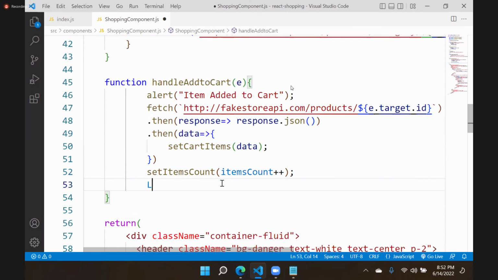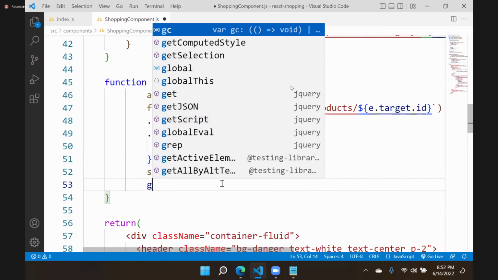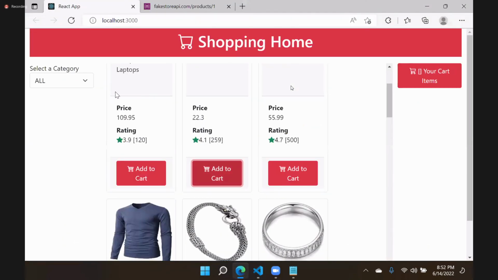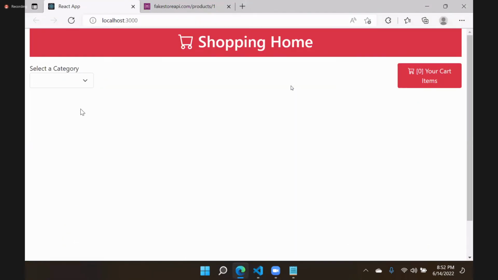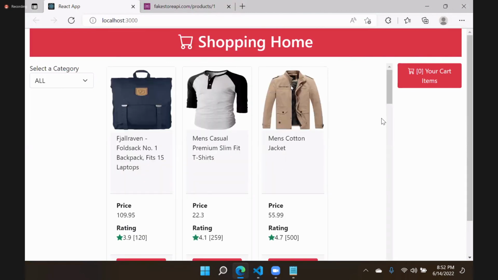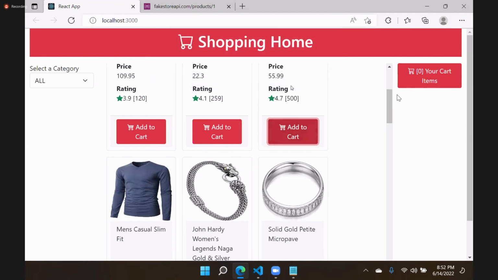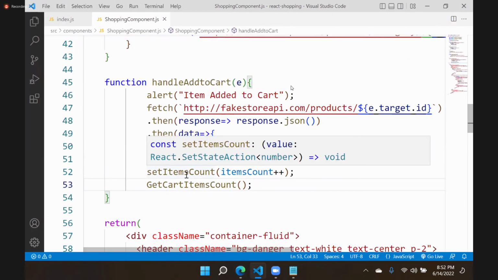After that, we are using load, that is get items count. We are updating the count again. When you are adding that add to cart, initially it says 0 items in your cart, and when I click on add to cart, any item, item added to cart, you can see here it is not updated.